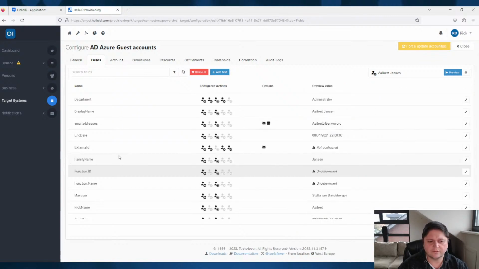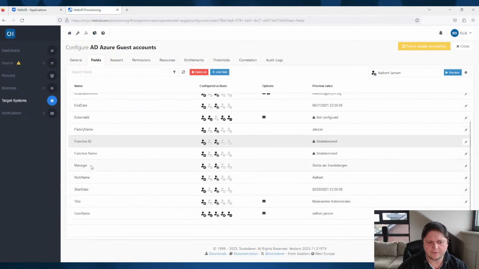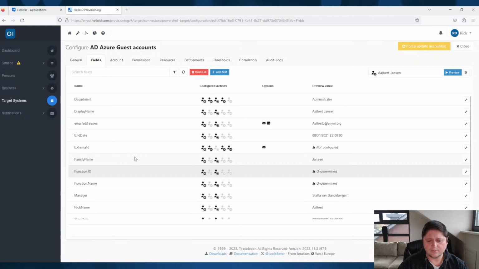With this, I have 2 fields, function.name and function.id. They will be sent to my scripting as one object. I will not discuss this now, but I will discuss this later in part 2. But sometimes this is needed for the configuration of a target connector. So therefore we have that option, which I think is nice. I think those are all the options of the mapping.